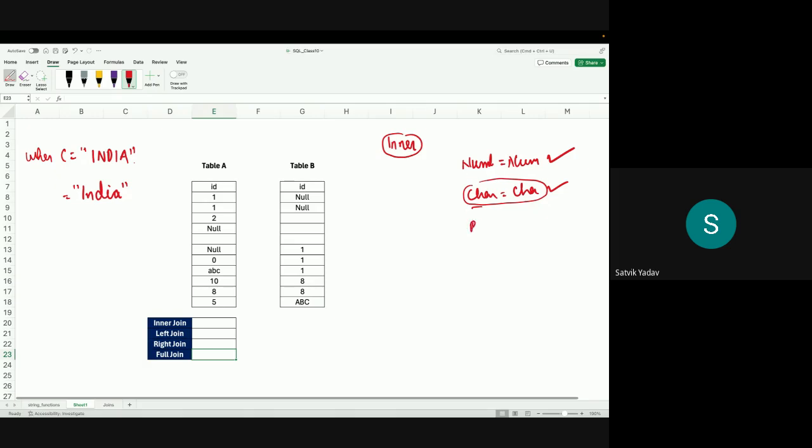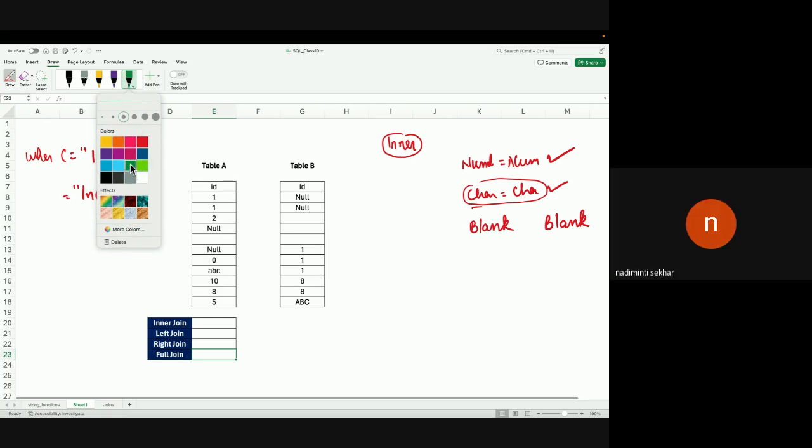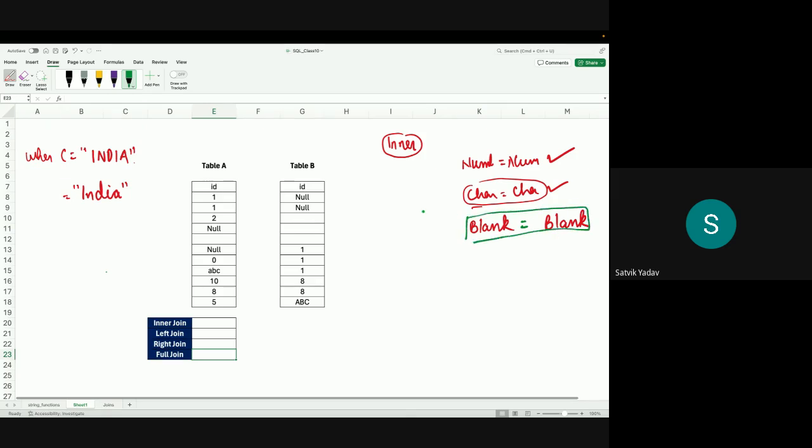Second, blank and blank, will they match or not? Yes, they will match. Some think no, because blank is not having any value. But remember, blank will always match with blank. Blank means nothing. Nothing will match nothing.